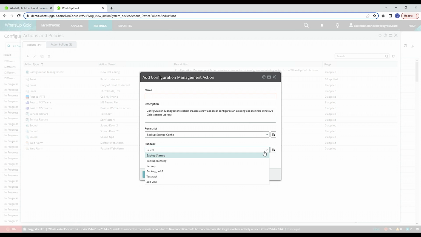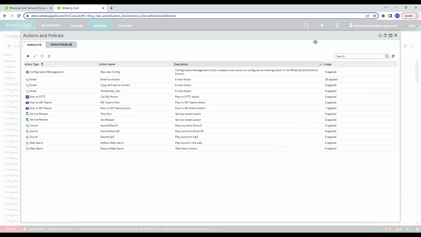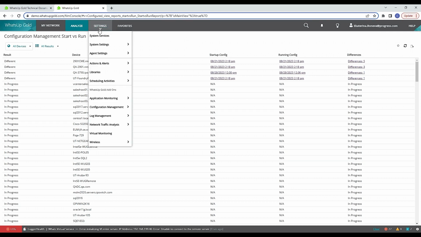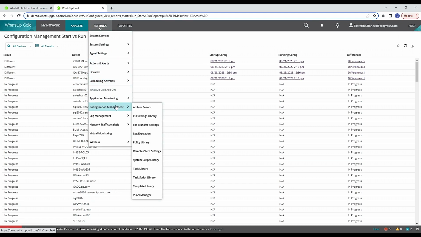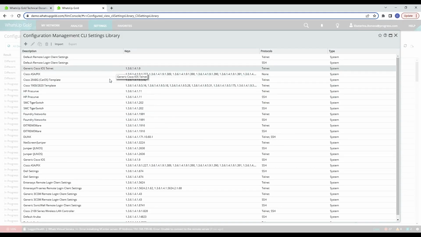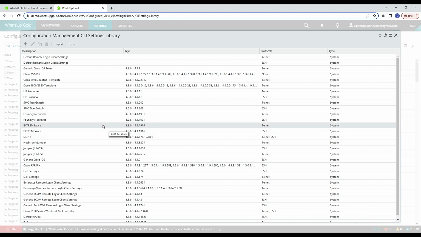And that goes also for the different vendors. WhatsApp Goat is vendorless software, so that means that we use SNMP, all the versions, and Telnet and SSH access to run the configuration management. In regards to the accesses that we use, the configuration management comes with the CLI settings library, which will allow you, one, to see the scripts.